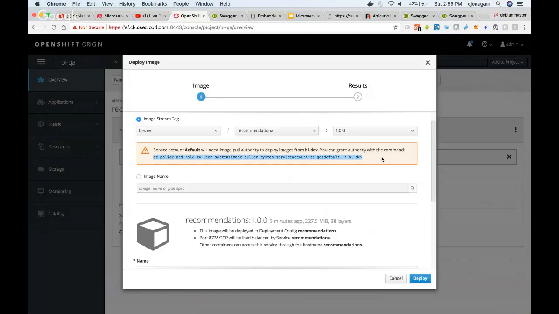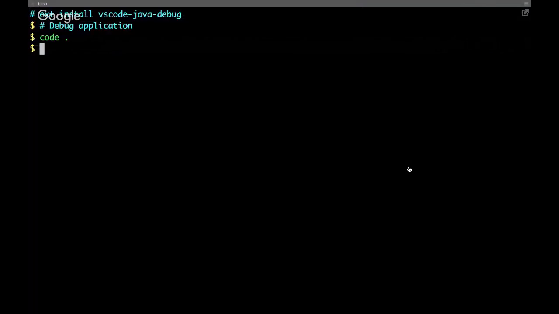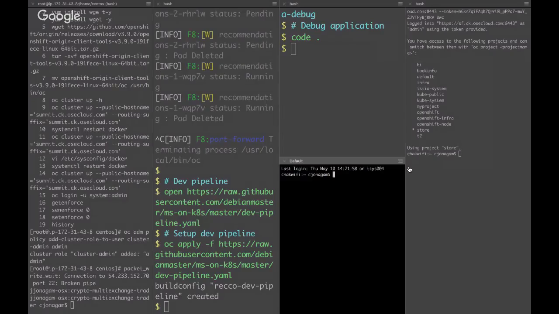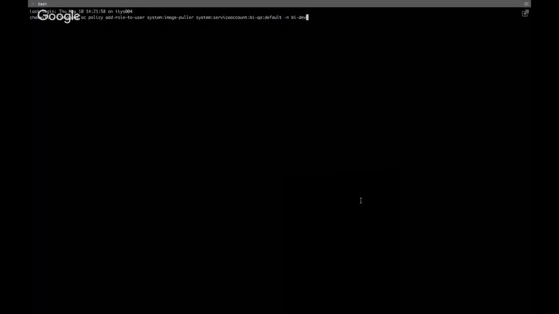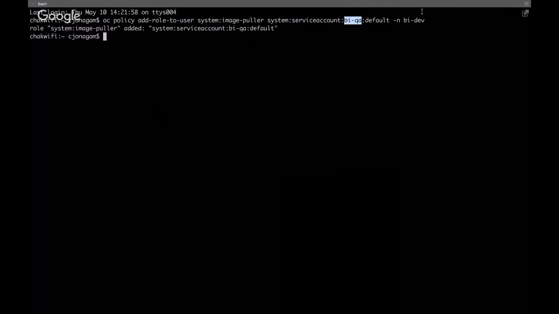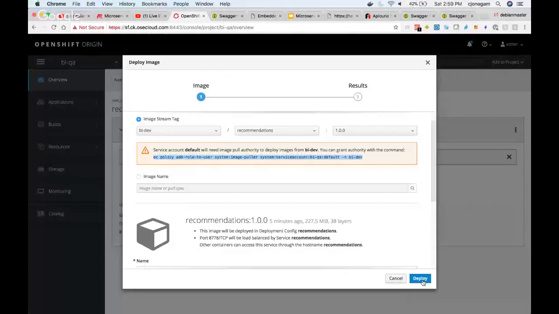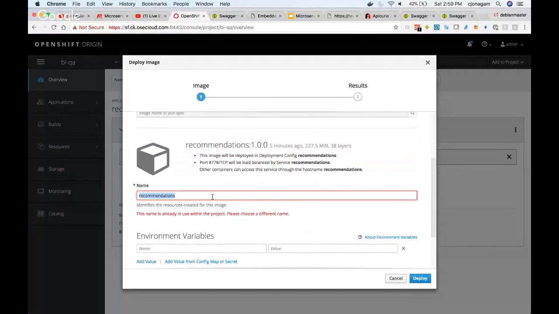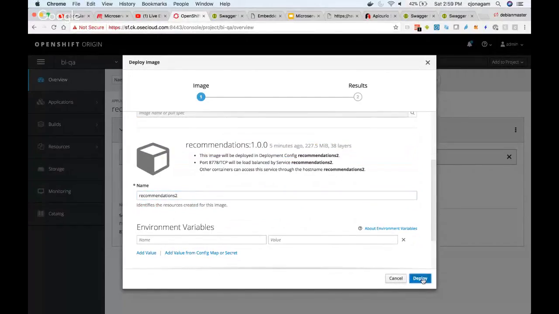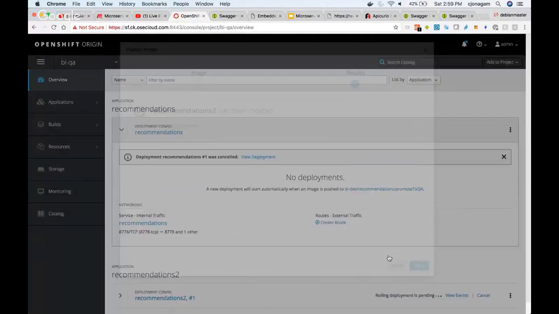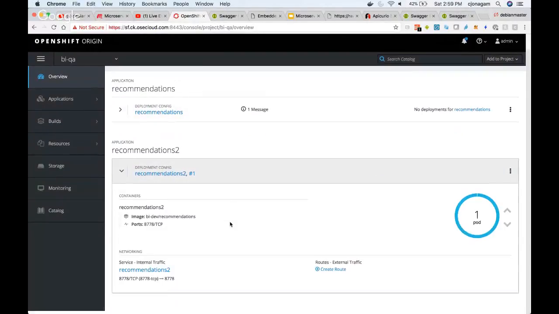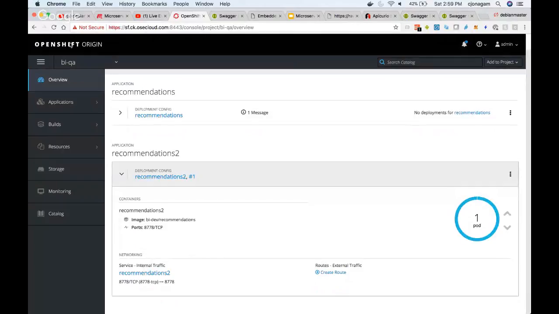So if we take this, I'm going to open another window and run this command. So the QA will now be able to pull applications from dev. Let's go and take a look if I'm able to deploy. It says there is one already. I'm going to put a recommendations 2 here. Now you can see my application got deployed in the QA namespace.